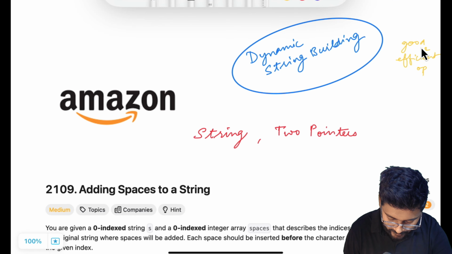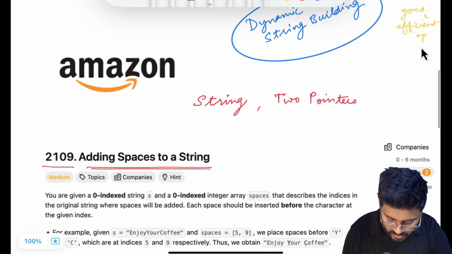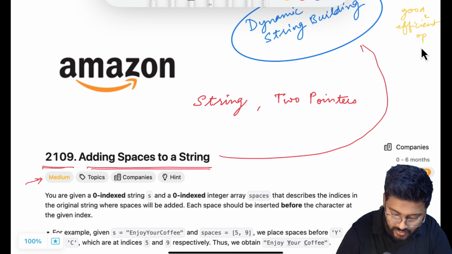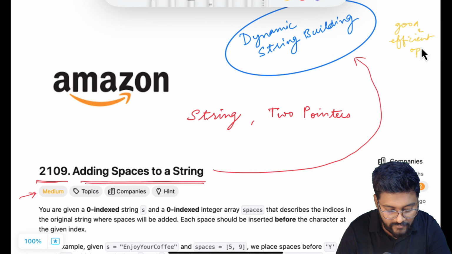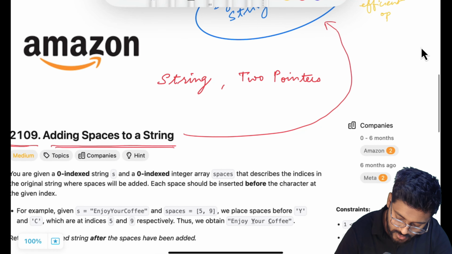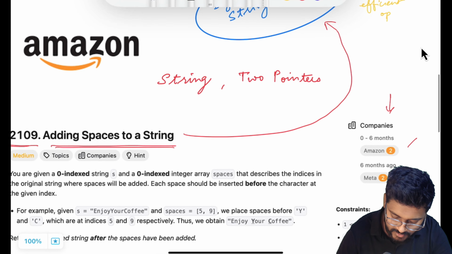Today we are going to cover LeetCode problem ID 2109, adding spaces to a string. The question is marked as medium, but you are going to find it very easy. And these kinds of questions are just to give us the idea when we have to deal with dynamic string building and when we are able to efficiently do the string operations. And this question has been asked in Amazon and Meta recently.